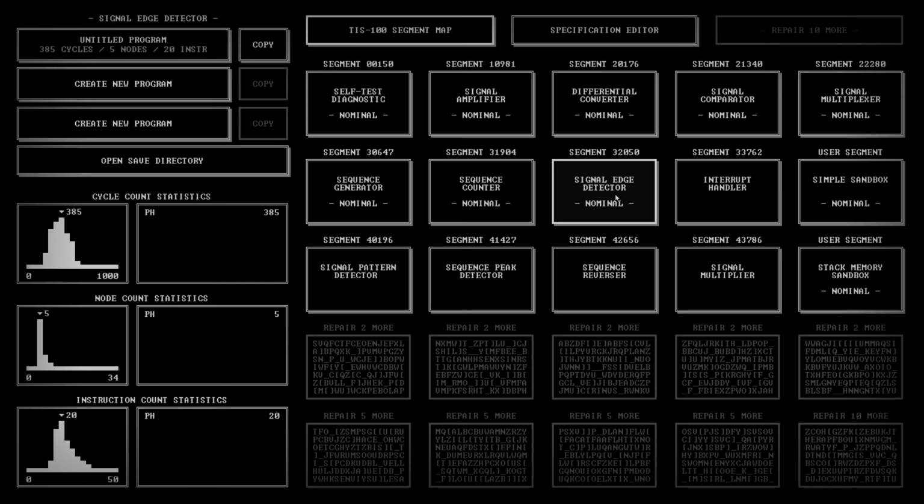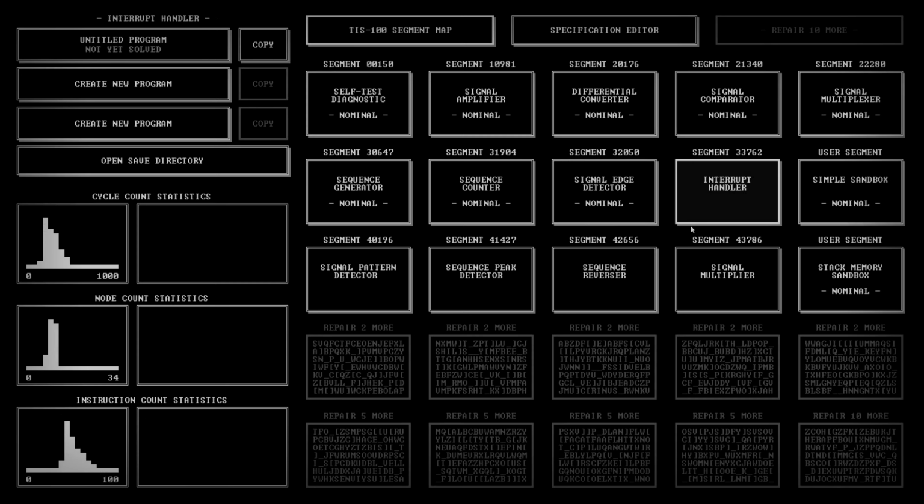So that was Signal Edge Detector. The next episode will obviously be on Interrupt Handler, hopefully.